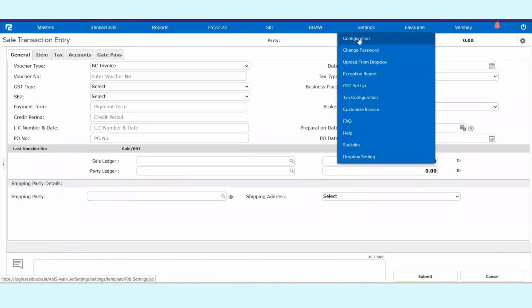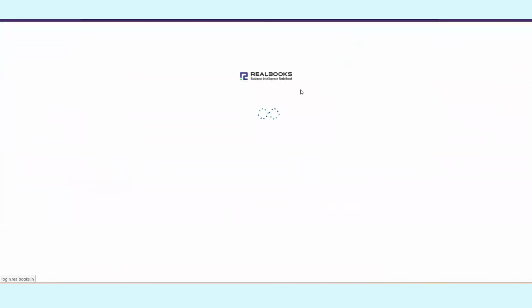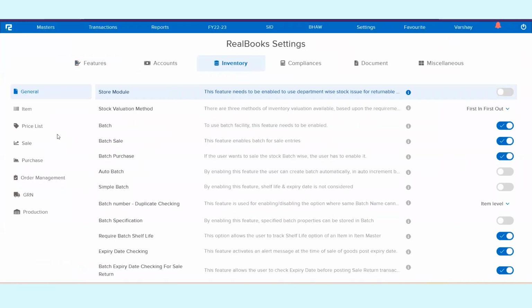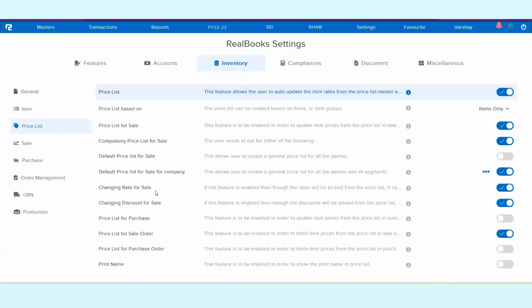Now, what else do we have in our bucket list? Settings, configuration, inventory, and then comes the price list option. There is a toggle button to be enabled or blocked, the way we checked in our sale order entry. I mean, do you want to allow your users to edit the rates manually, even if the rate is getting fetched from the price list or not? You can always keep this toggle button enabled in order to edit it. And if you don't want the price list rate to be edited, you can always disable the toggle button.